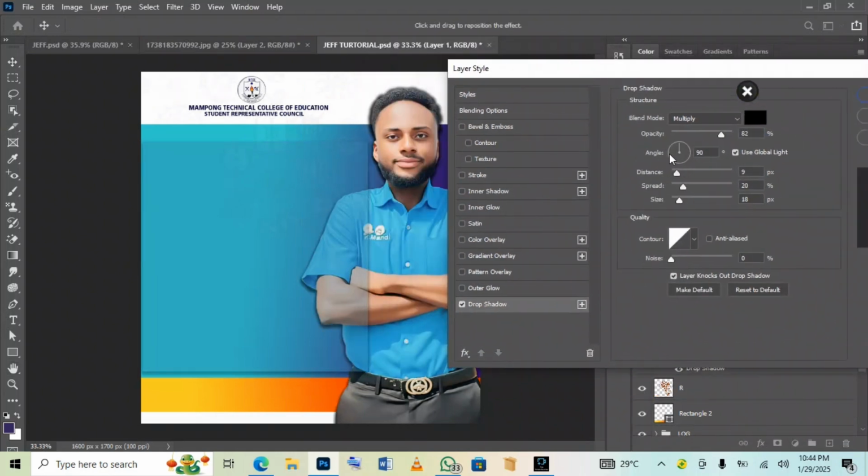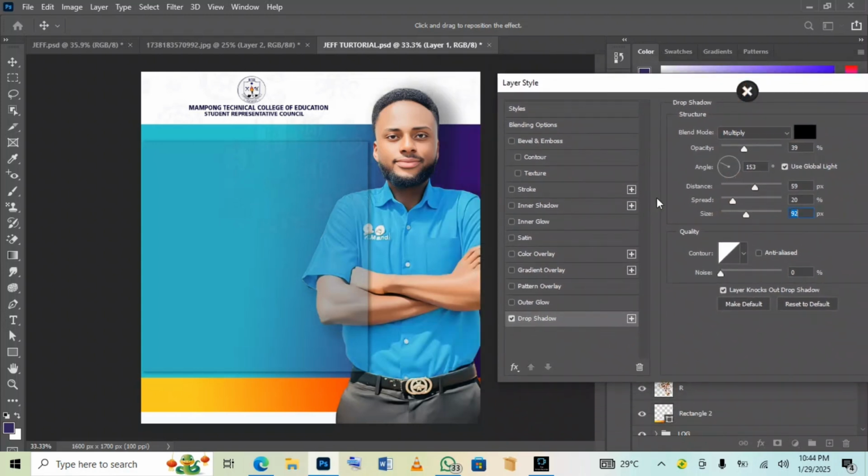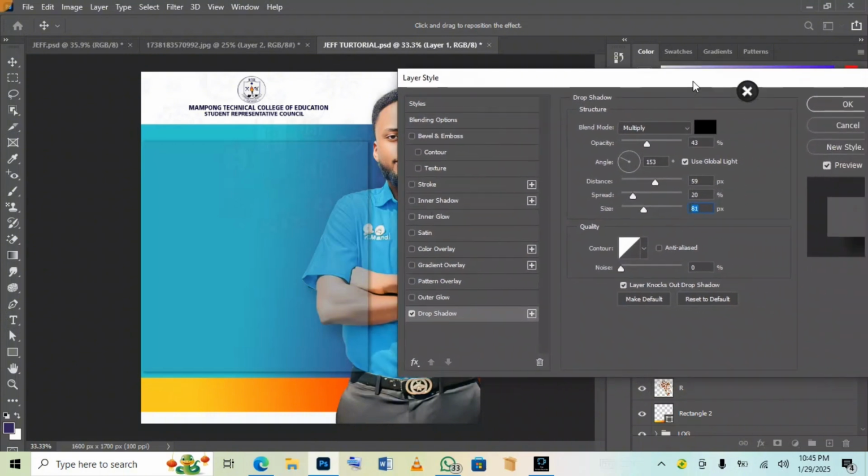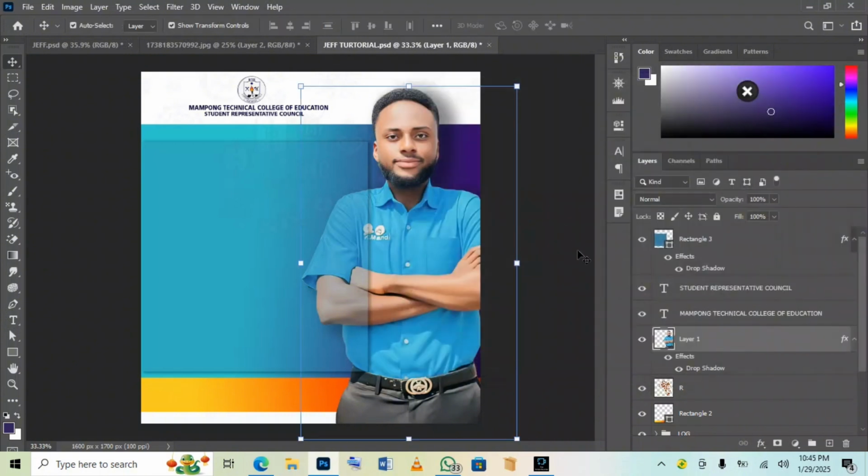Let's change the location to this side. Let's make it 173. Use the opacity, move the distance, and increase the size. So look at the difference in it. So this is it. So let's increase the opacity small like this. Then this is the size, little bit. The spread is 20, the distance is 59, and the size is 81. So the opacity is 40 for the image. Now click OK. We are good to go.